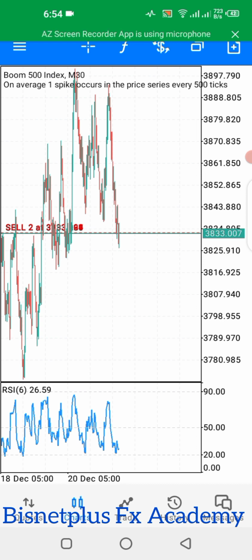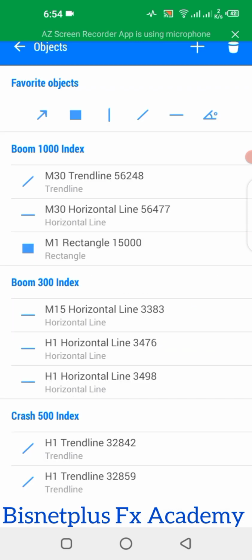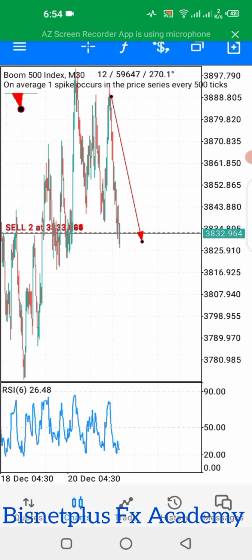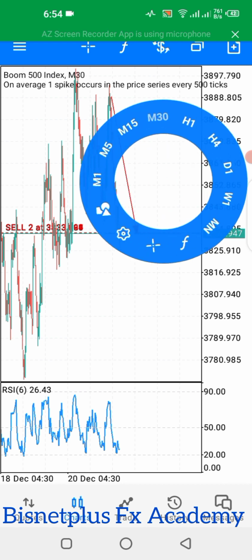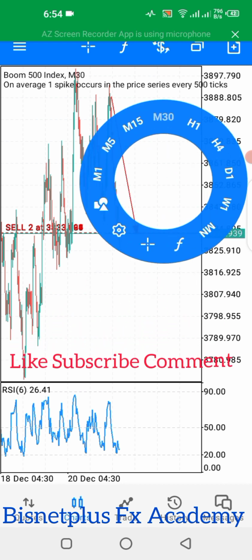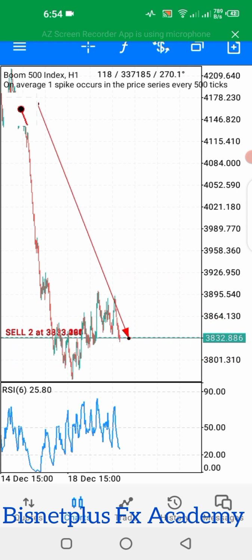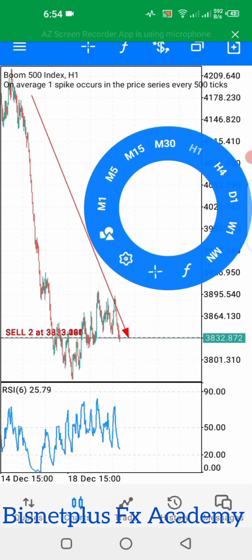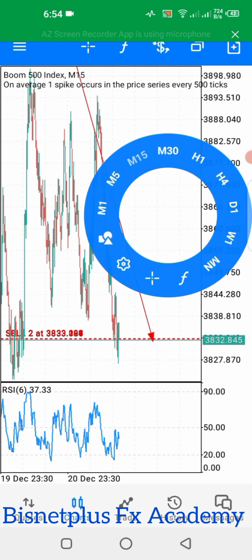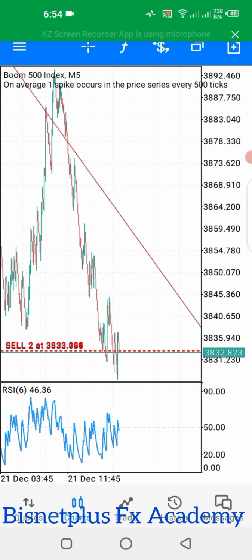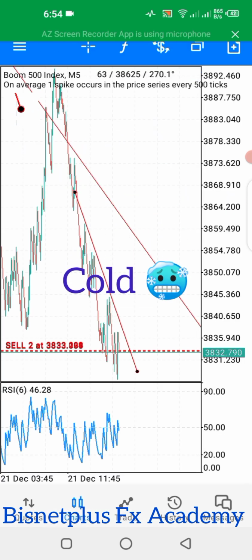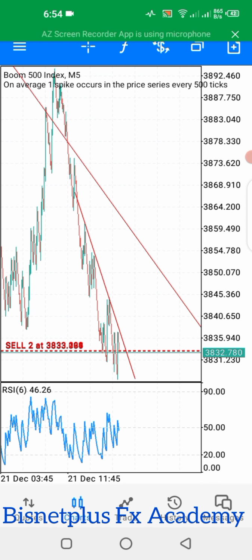As you can see, we have a downtrend movement, a downtrend on M30. Now let's go to H1. Overall everything is downtrend. Then let's go to the 15 minute time frame. It is downtrend. 5 is downtrend, and if we draw the resistance, you see it's selling, so it's downtrend.